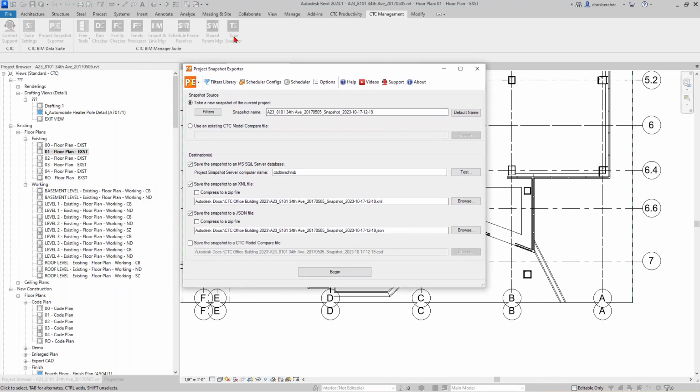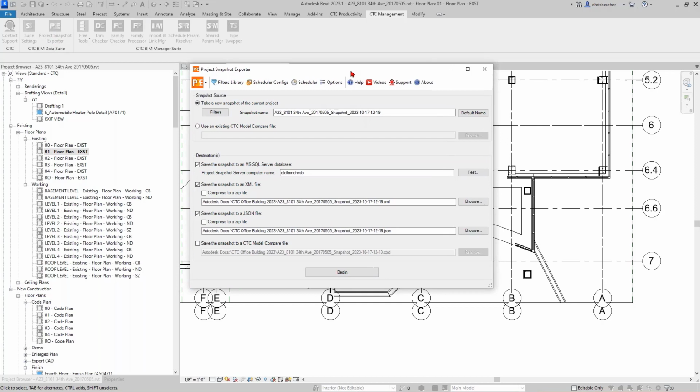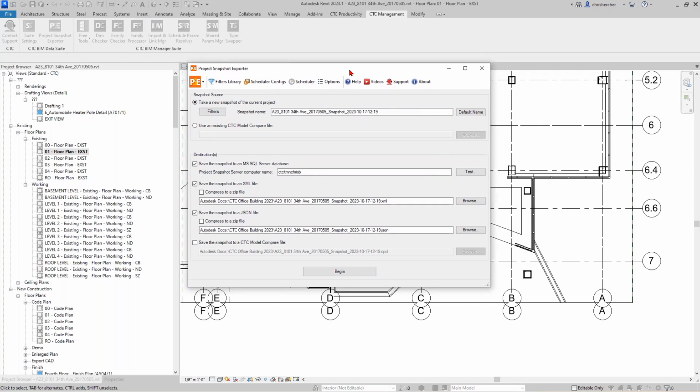So from the CTC Management tab, you will have our BIM Data Suite toolbar over here, and we only have the one icon for Project Snapshot Exporter. When you open that up, you get presented with a window like this.